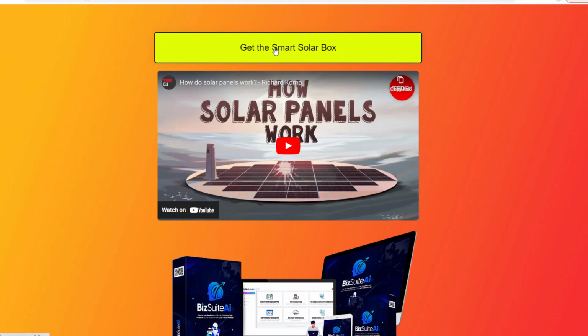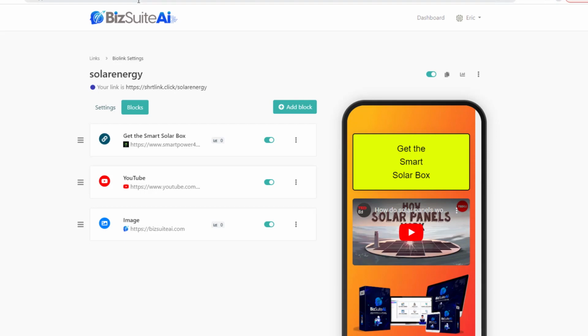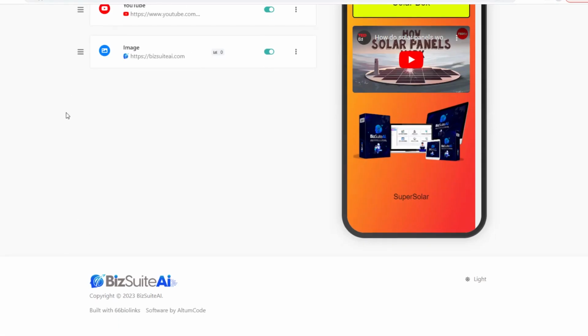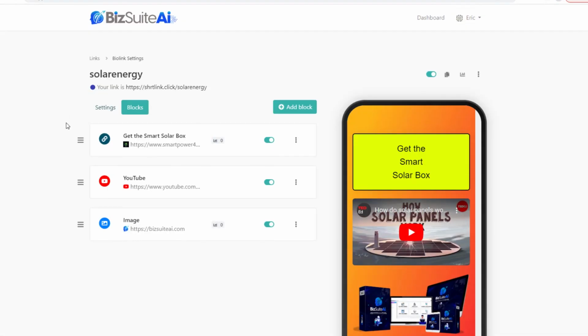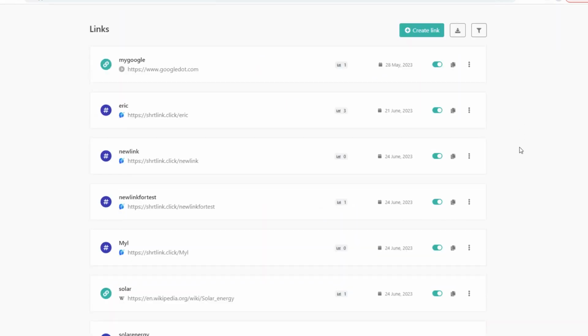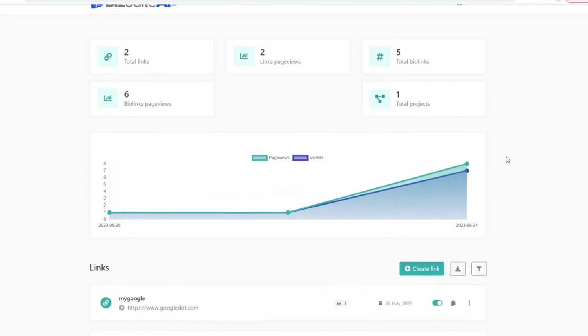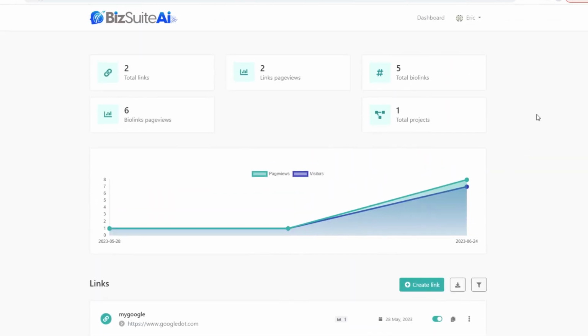So if I click this button that says Get the Smart Solar Box, that's going to open up my affiliate link to promote that product. If I click this image, it's going to take me to BizSuiteAI. So again, the sky's the limit here, and these are pages that you could absolutely create for your clients as well. Going back to the dashboard of this particular app, we do have one other feature that we need to look at. Well, first of all, you can look at all your stats. So you've got stats for all those pages and all those short links as well.